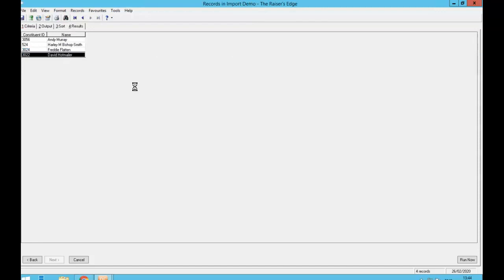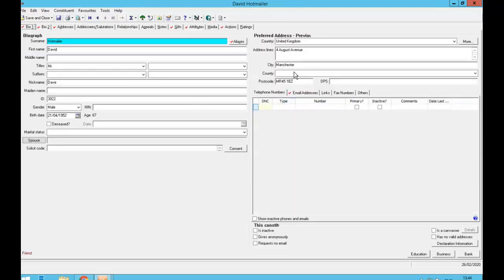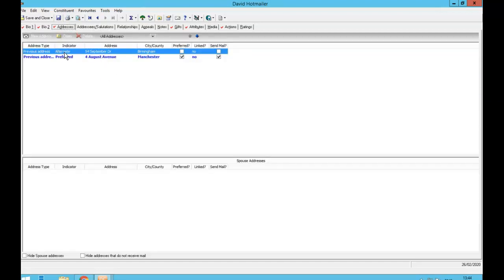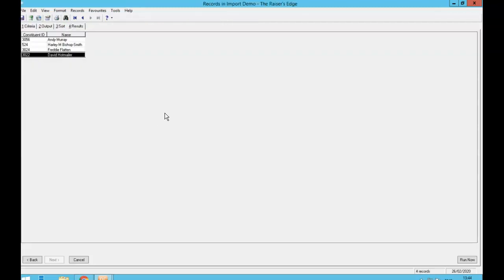With this record here, we had an address update. So we can see we've got the new Manchester address. But if we go to the address tab, we can see that his previous address has been backed up as an alternate, so we didn't lose our address history.